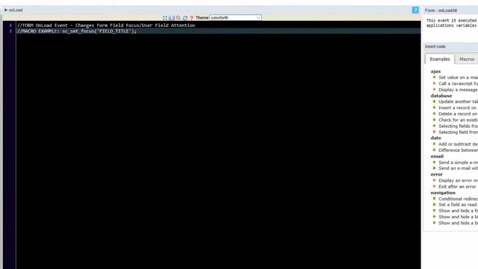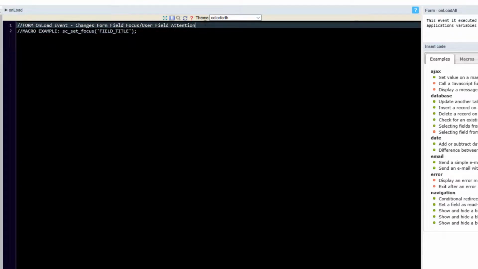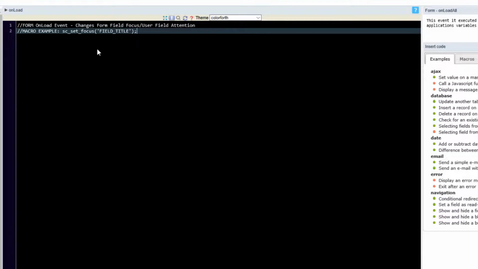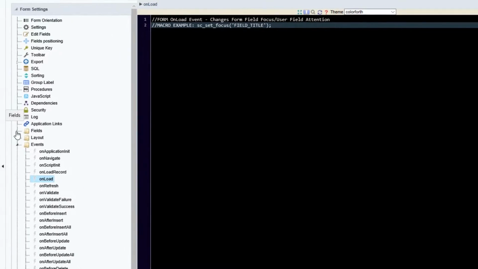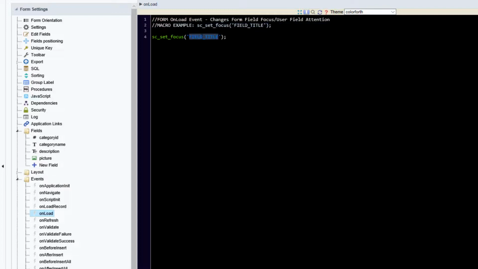And we have here the form onload event, changes form field focus, user field attention. So here we also have an example of this macro, and it's sc_set_focus, and then we provide the field title which we want to provide the focus to. So let's open up the fields and see what fields we have here. We have category ID, category name and description, as well as picture. So now if I go ahead and copy this set focus, we are going to specify the category name.